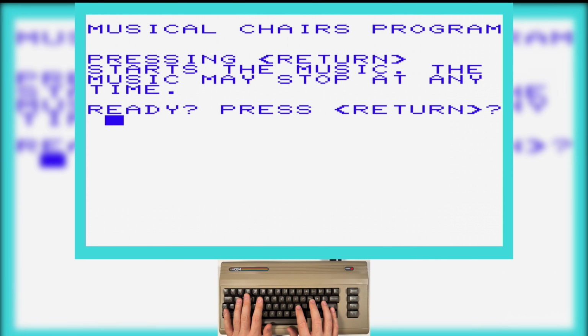Musical chairs program, pressing return starts the music. The music may stop at any time. Ready, press return.